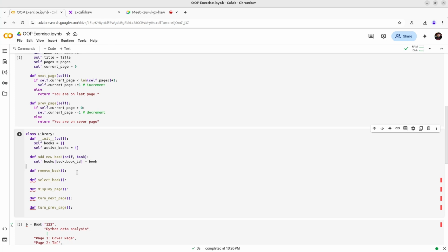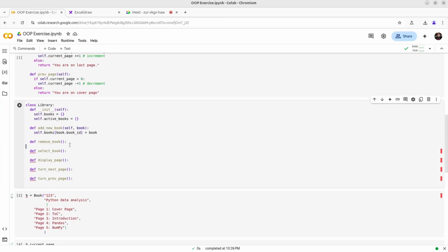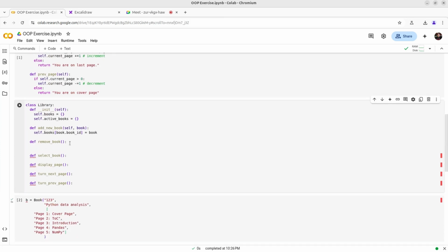Just like I am adding, similarly I can delete also. So remove existing books by their book ID. We need to check here whether the book exists or not. If you don't want to check, no issue, right now we are keeping it simple. Del is a keyword to delete a key value pair. Self dot books, from books we are deleting. We need a book ID for deleting, so here I will pass that book ID.